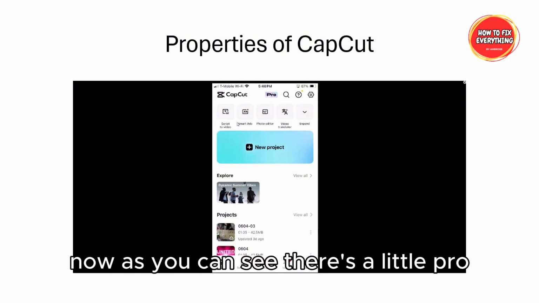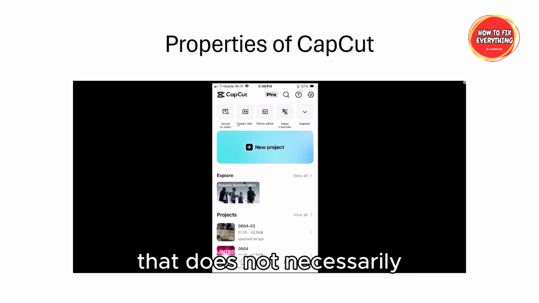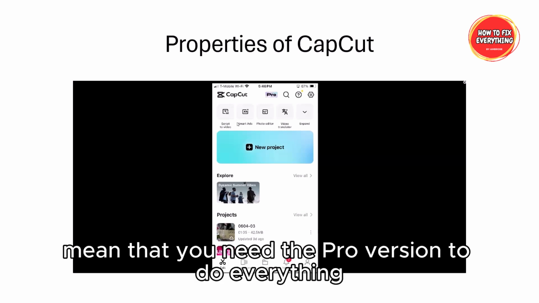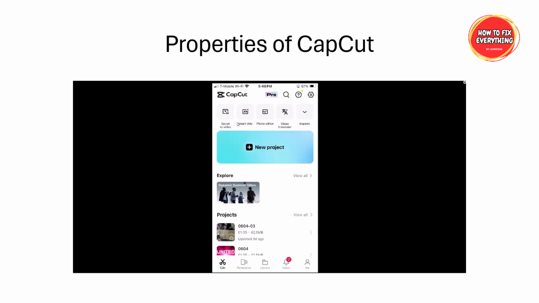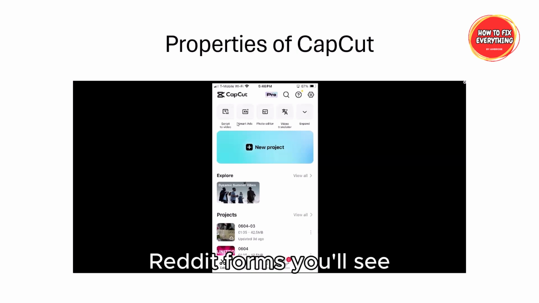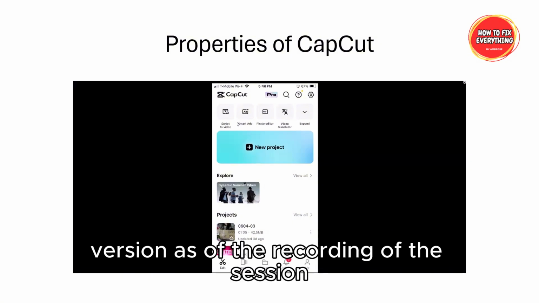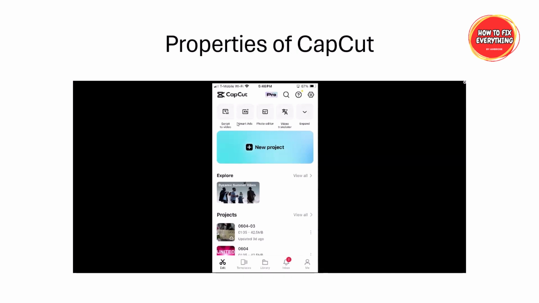Now, as you can see, there's a little pro word at the top there. That does not necessarily mean that you need the pro version to do everything. There are some elements currently that are only part of the pro version. And as I understand, if you read the Reddit forums, you'll see that they are increasing the number of features that they're moving over to the pro version as of the recording of this session. So you want to be aware of that.